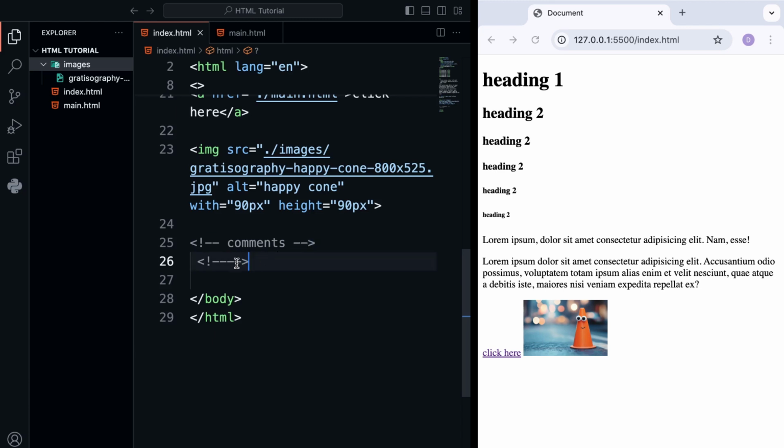So if you want to write anything that you don't want to render, even if it is an HTML element, so we have an h1 right here, it won't get rendered as an element in HTML. You just put in the text that you want in there. So that's how you add comments in your HTML. And now at this point, let's look at our lists.